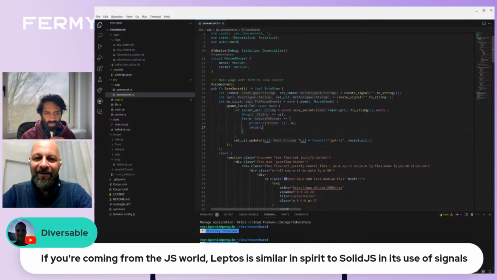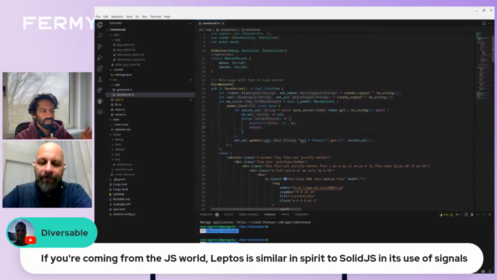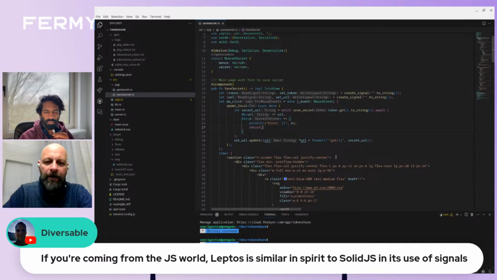And just as Diversible was saying, and you were also mentioning, Adam, that if you're coming from the JS world, Leptos is similar in spirit to solid.js in the use of signals, right? Where in your safe secret.rs, if I'm not mistaken, you have a signal that has a hook when something is typed and the button is clicked, correct? Yeah, exactly. It fires on every change in the input box, and it updates the signal basically on every keystroke. That's what I'm doing. On every keystroke, yes.